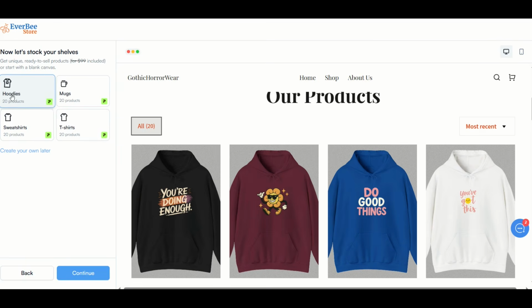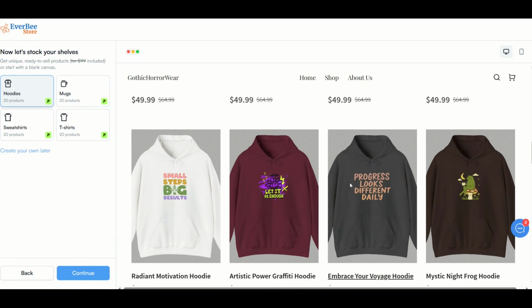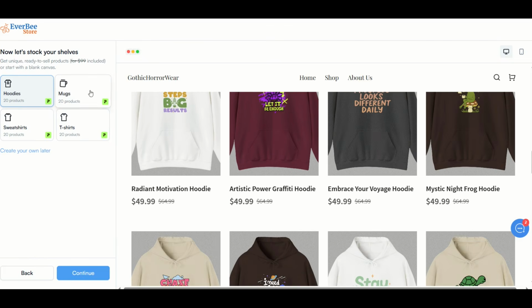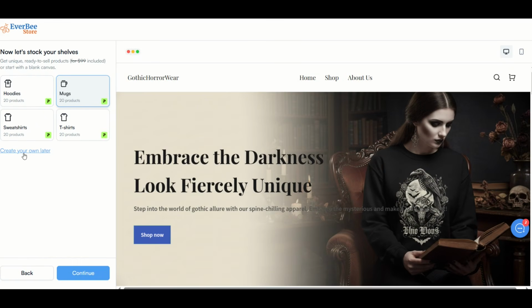If you don't like that, you can simply click the other button here. I've gone to hoodies, for example. We can see there's hoodies now sitting here. So you can really mess around on the website and you can see what different products would look like. If you don't like any of these, you can create your own later.